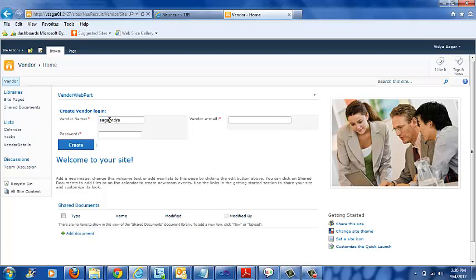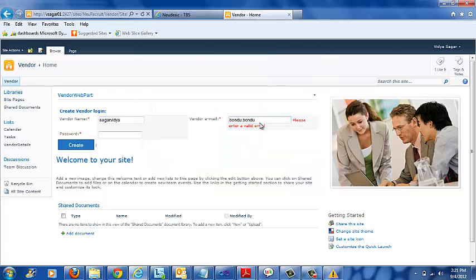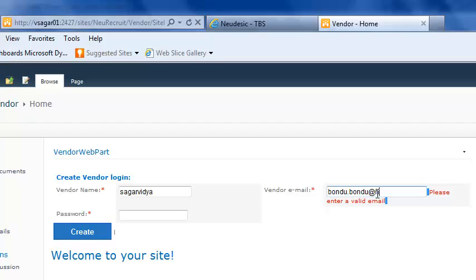Vendor name can be anything. Email has field validation. Suppose we enter something invalid, it shows a message like enter a valid email. Password doesn't have any validation. We can give whatever we like. So when you click on create, these credentials will be sent to CRM from SharePoint. We can check this through CRM online once we successfully create the vendor.